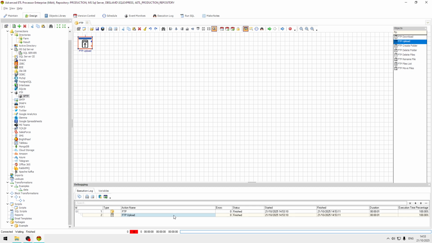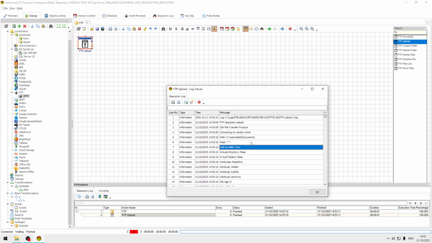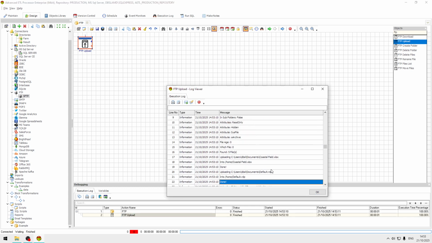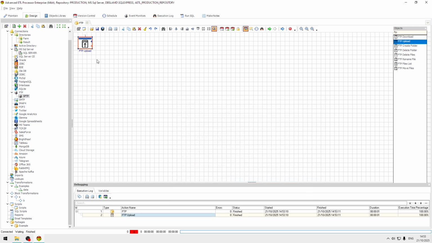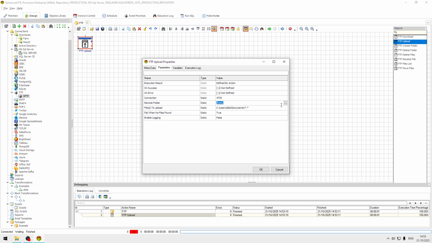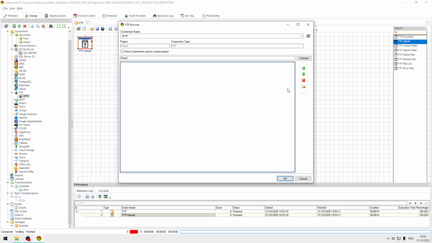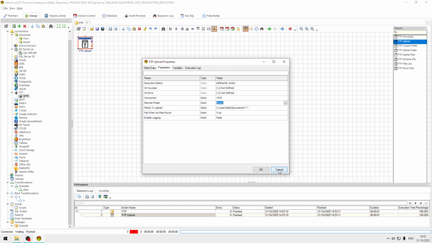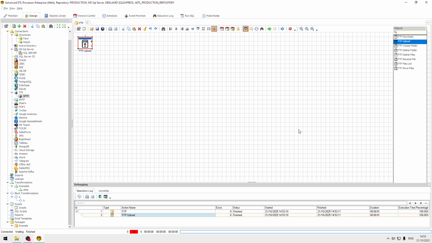Check the log. You can see it's actually uploaded quite a lot of files. And let's check if we actually have the files. Rather easy with FTP browser. Don't need to use anything else. Just click connect. And here are our files. As you can see, that's very simple.